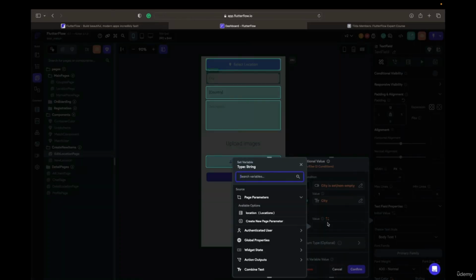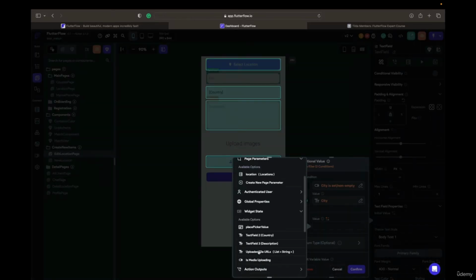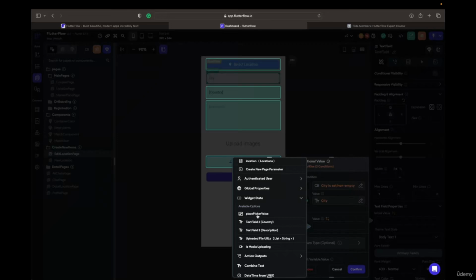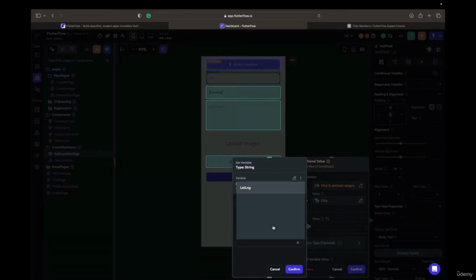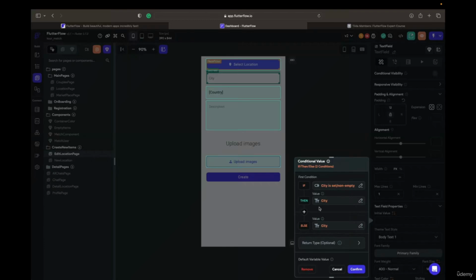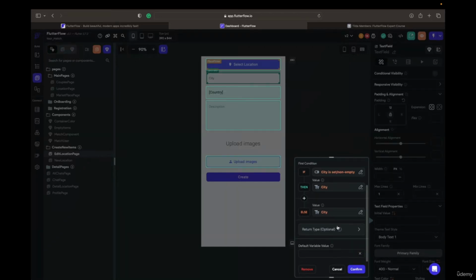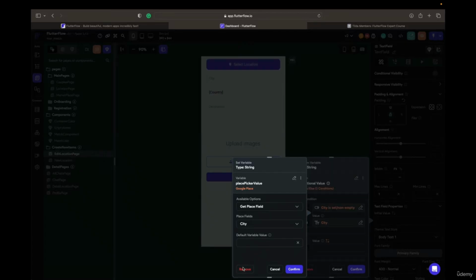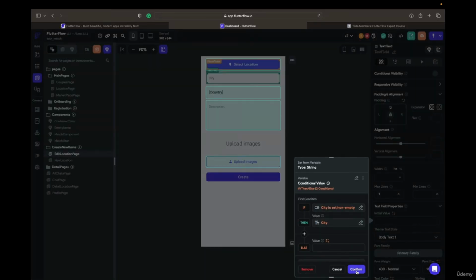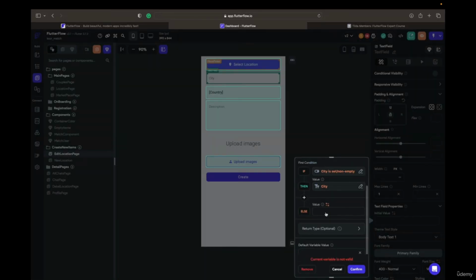Else, widget state, place speaker value, city. So if the city is here, show me this city, or show me the city that I have chosen from select location. Okay, but if you have missed the information, we can skip this one, show me nothing. All right, but still asking for something.